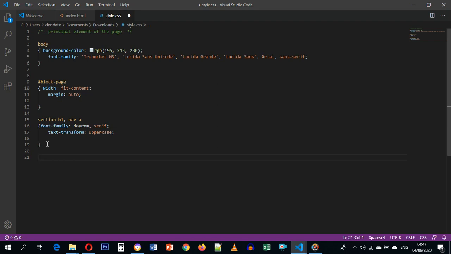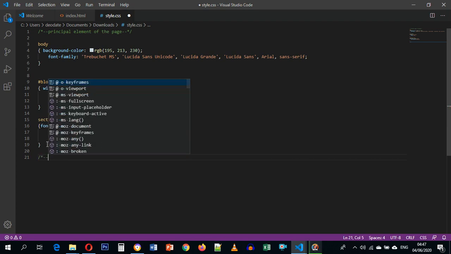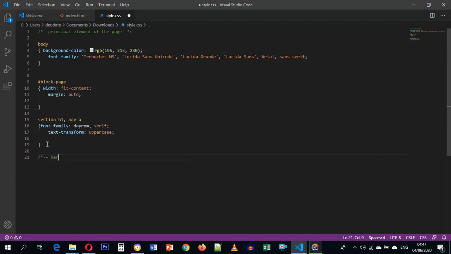After the sections, we are now going to code the header. So let me write a comment to show that I'm now going to code the header. I'm just going to type header. Okay, now I'm going to code the header. So I start with the header selector. Sorry, let me write it properly. Yeah, the header selector.